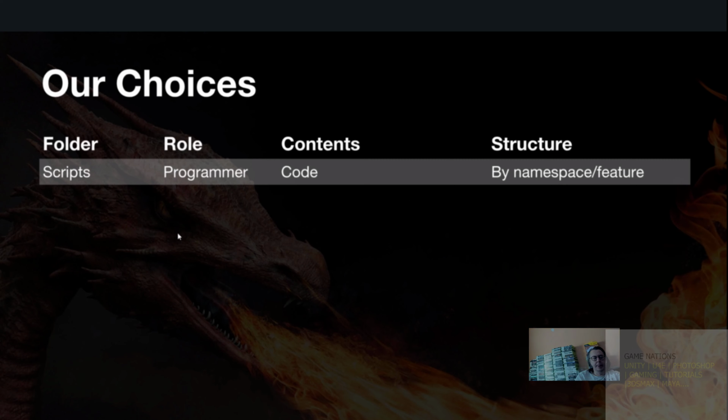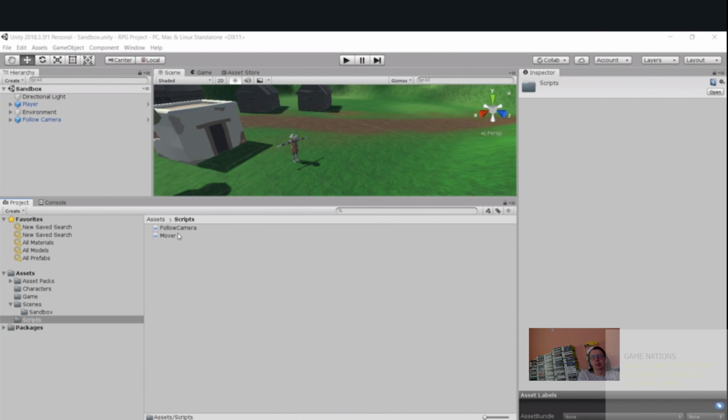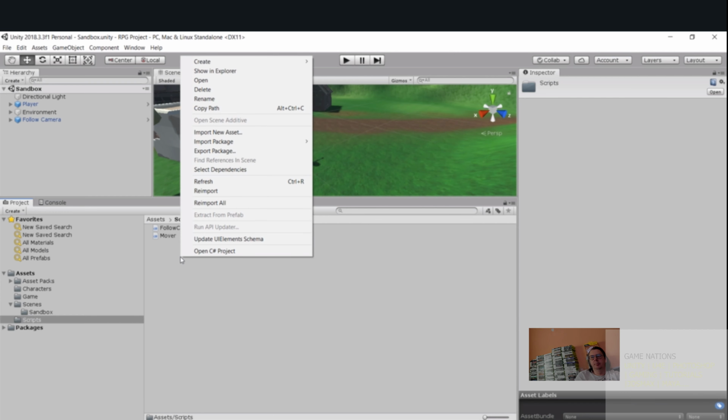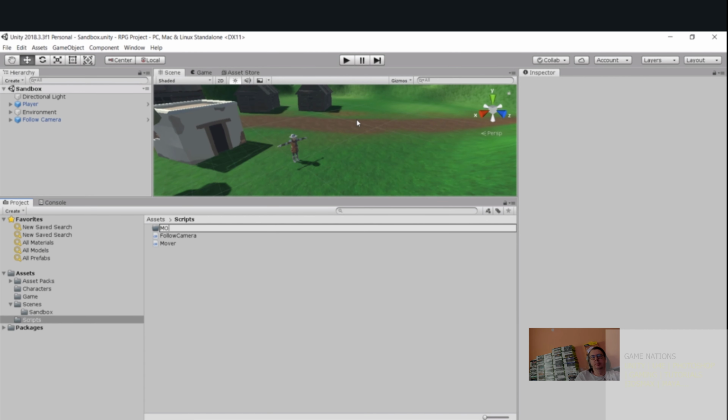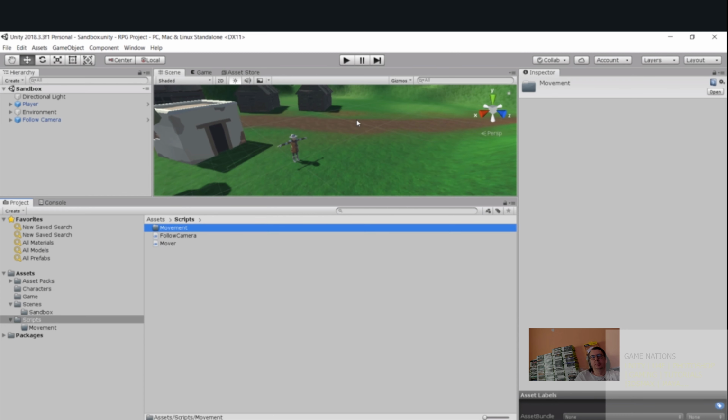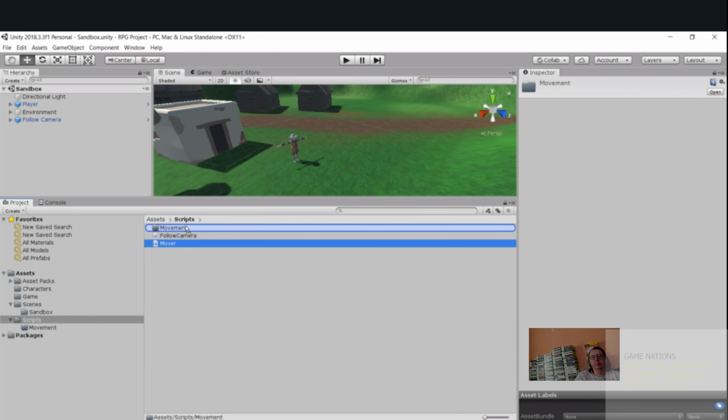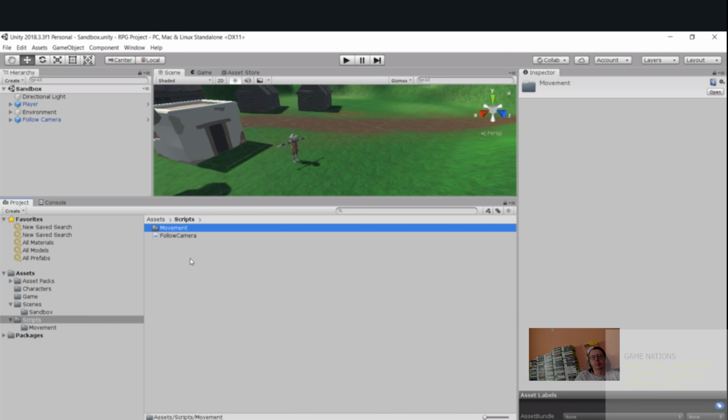So we'll talk about namespaces later on. Don't worry about this. But for now we'll just think about features. So what kind of features have we got here? At the moment we've got a movement feature, a movement kind of feature space, and we've got the follow camera, which is more to do with, well, I don't know, it's more the kind of core of an RPG. So I'm going to move these into folders already. I'm going to create some folders, one for movement, and all the scripts to do with the movement feature will go in there. At the moment we've only got one, but we will have more.